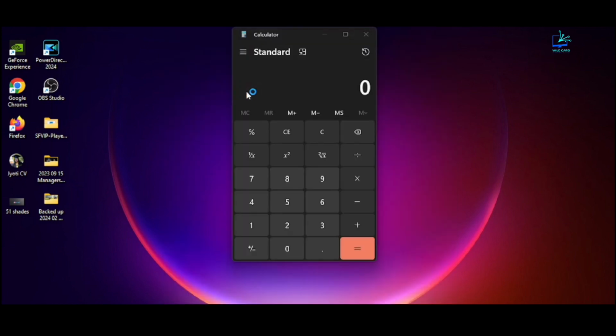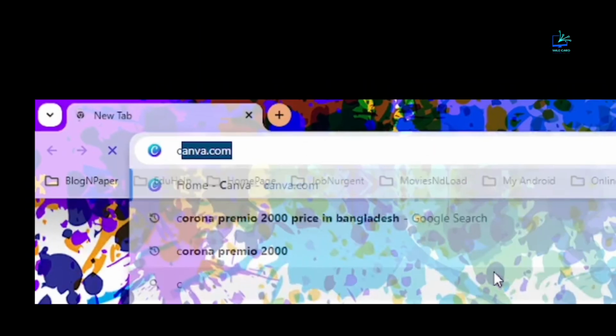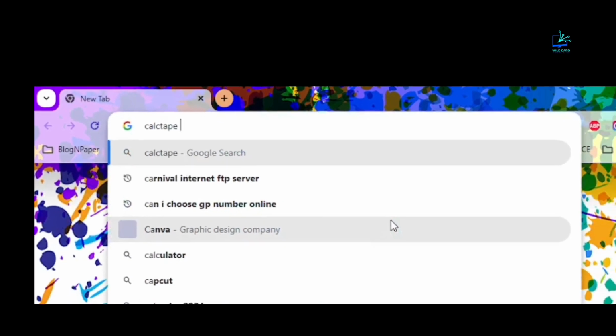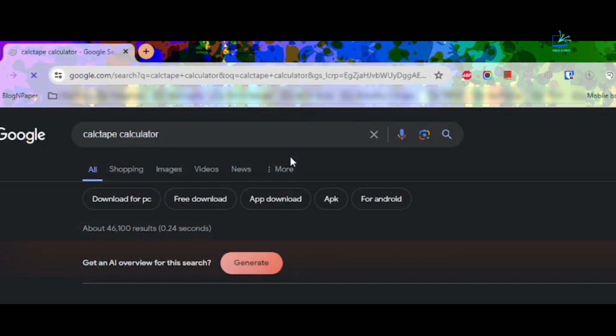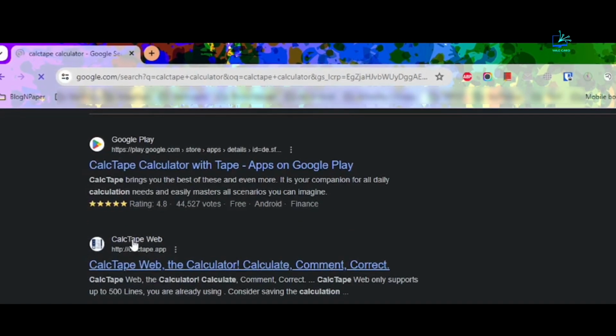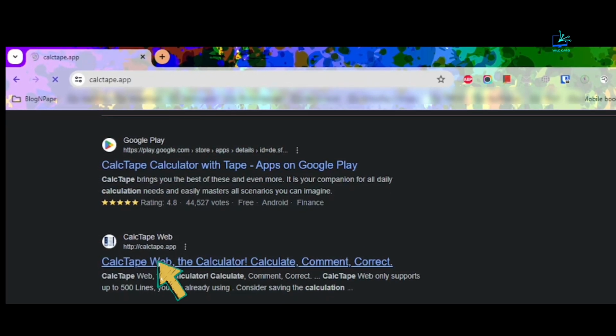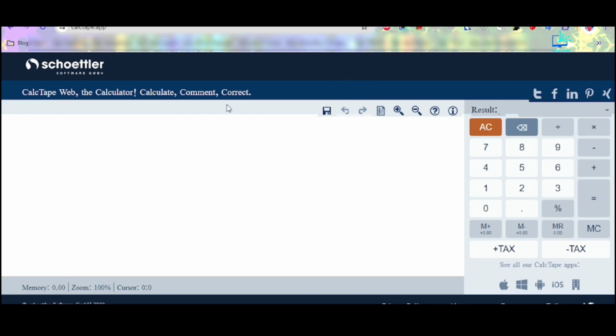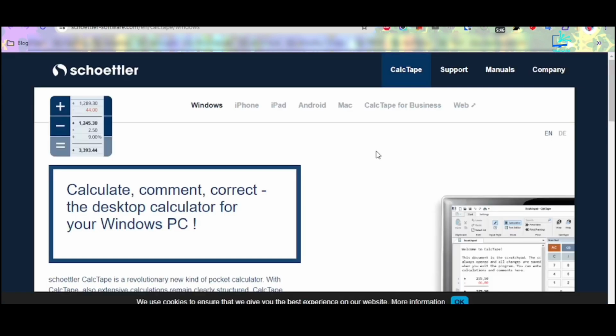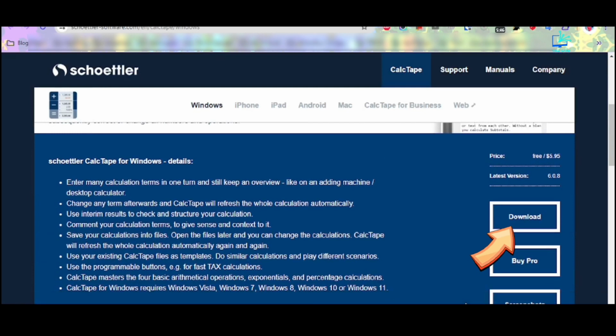To use this calculator, first open your browser. In the search bar, type CalcTape Calculator and hit the enter button. Now scroll down and click CalcTape Wave. In the next page, scroll down slightly and click on the Windows icon as shown in here. Again, scroll down slightly and click on the download button.